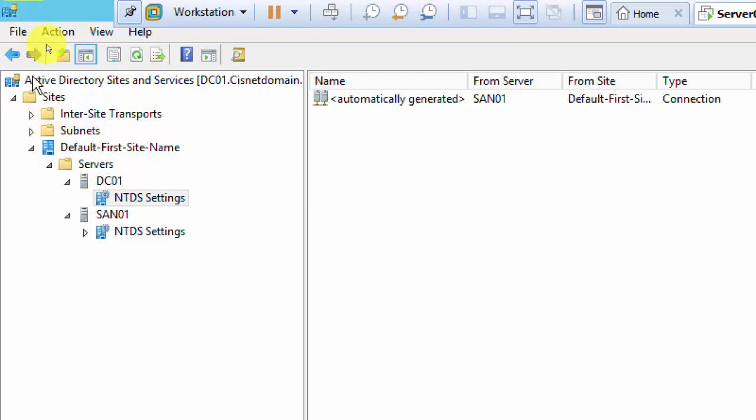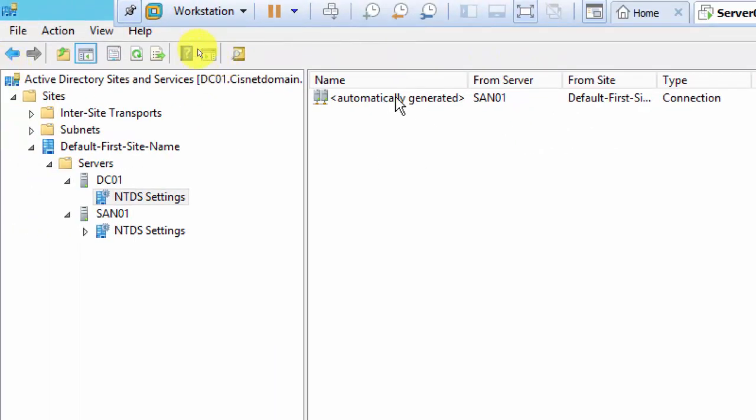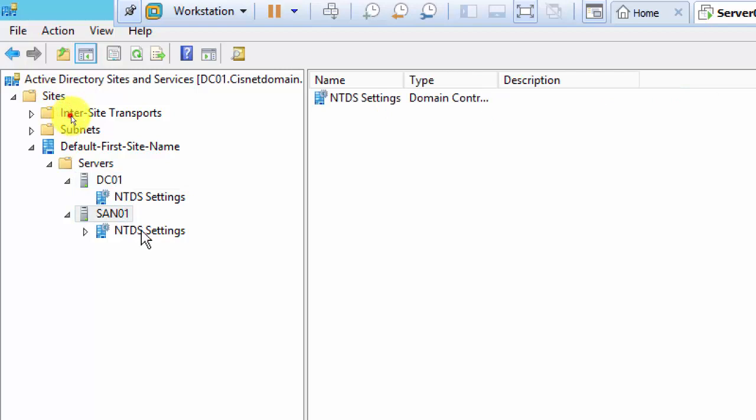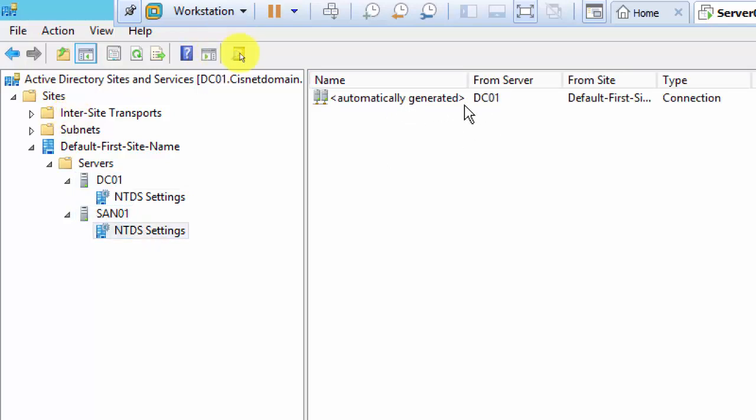Okay, so I'm in Active Directory Sites and Services, Default-First-Site-Name, DC01 NTDS Settings, and SAN01 NTDS Settings. These are the two domain controllers we have. If you go to the NTDS Settings, to the right side there is automatically generated a connector available. This is called a connector, and this connector is connecting SAN01, which is the name of my second domain controller, to DC01. If I go to SAN01, there's a connector available here that is connecting SAN01 to DC01. If I go back to the NTDS Settings on DC01, to the right side the connector is available.